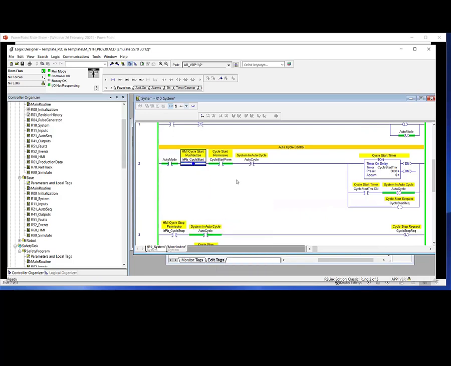So this is a little bit on the simulation part, right? How do I simulate auto and manual mode? How do I simulate auto cycle? Notice they are not in the simulation routine here.